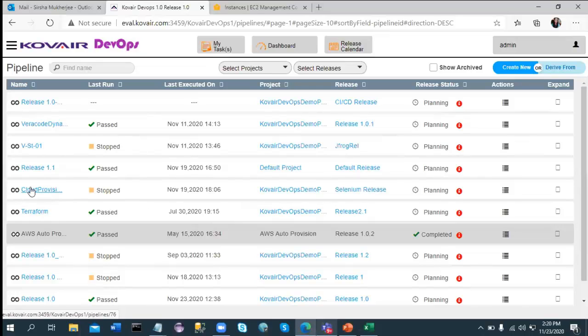Before going into how a CI/CD pipeline can be configured in Kovair DevOps, let me show you the execution of an existing pipeline showcasing the scenario I mentioned a few minutes back. Let me get into the cloud provisioning pipeline for this.